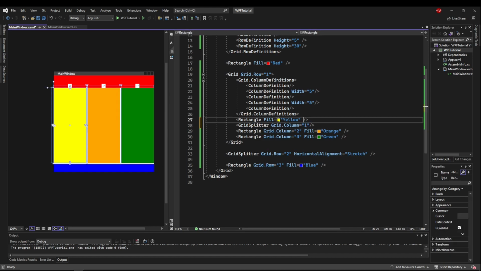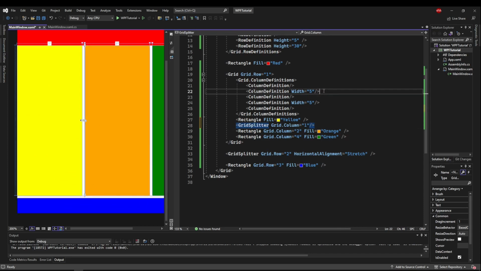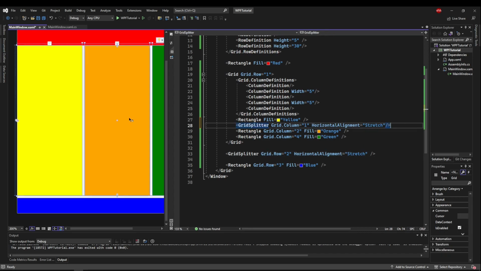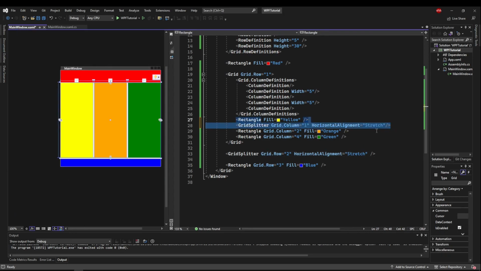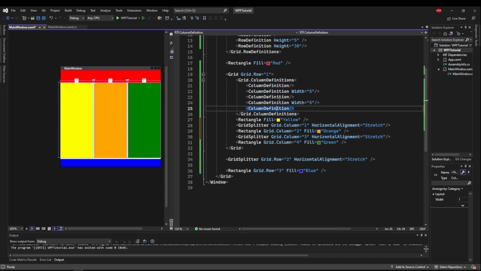So now if we put a grid splitter here, and then we put it in grid.column 1, and we zoom in to our grid splitter, you can see that it's already stretching vertically, but it does not stretch horizontally to match our grid width. So if we do it this way, we actually need horizontal alignment stretch on both vertical and horizontal grid splitters. Now let's copy paste our grid splitter, put 1 and 3.